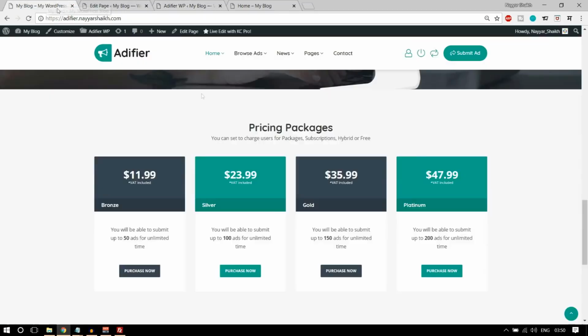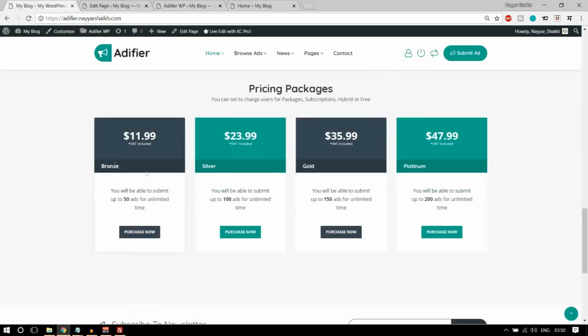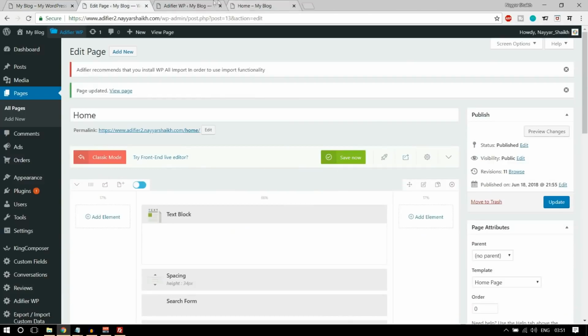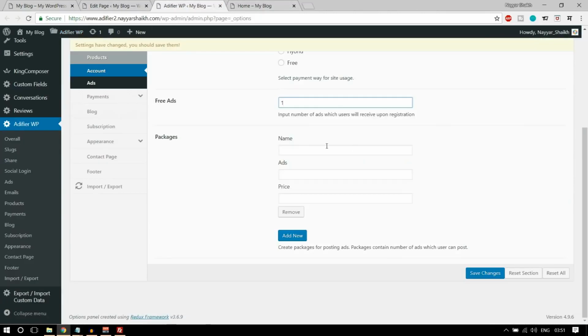Okay, so if you see over here, there are 4 different packages: bronze, silver, gold, platinum, and they are selling 50. If you purchase bronze, you can add 50 ads. If you purchase this one, you can add 100 ads, and so on. Okay, so let's create 4 packages over here. The first one will be bronze, so let's add bronze. Ads, number of ads maybe 50. Price, let's put 50 rupees or $50, whatever you want to put.